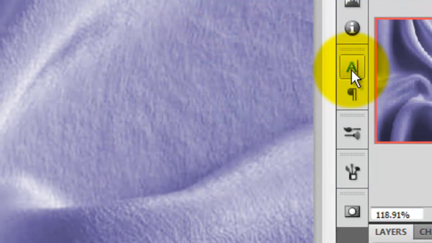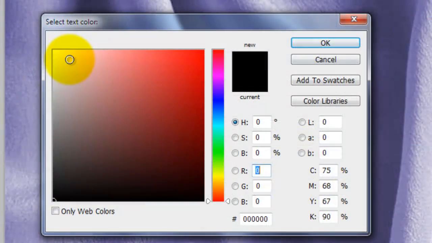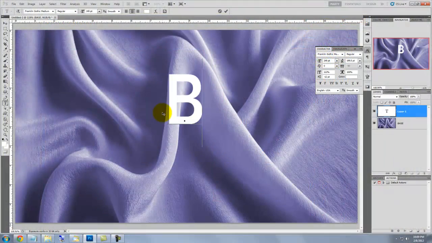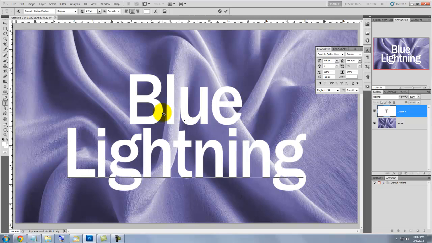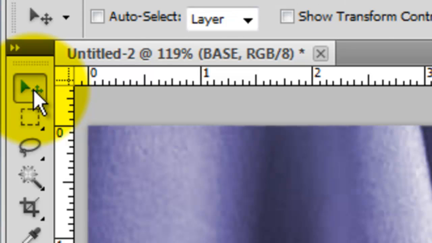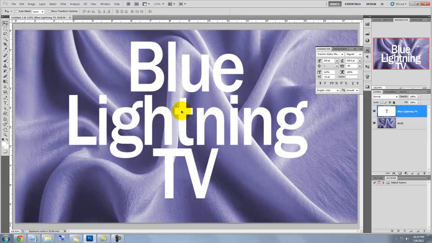Click on the Character Text box and choose your font. I'm choosing a font called Franklin Gothic Medium. Click on the Color box and choose White. Then click on your document and type out your words. To reposition your words, call up your Move tool or press the letter V. Click anywhere on your type and move it into position.